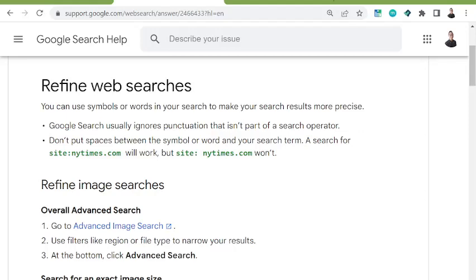Hey everyone, just starting a lesson about refining your web searches. And so here's the thing, usually when we're using Google, we just type in whatever keywords we want into the search bar and it pops up. And the algorithm is strong enough that it usually does a good job of finding what we want.